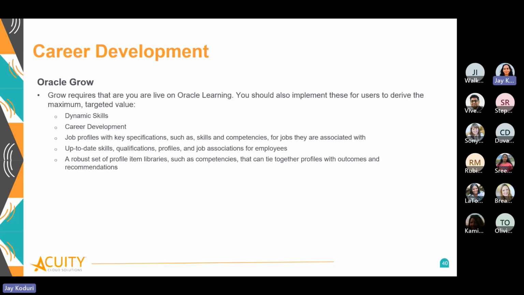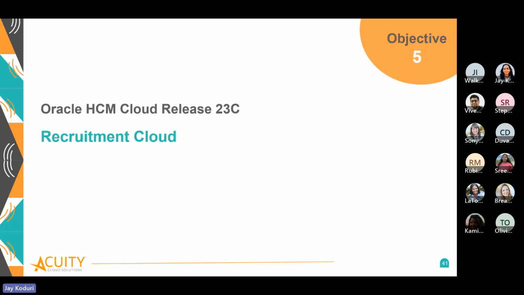In order to utilize Oracle Grow, you need to be on Oracle Learn. And then it's also helpful if you get maximum value out of it if you are utilizing skills, career development, job profiles, all of this talent management functionality to utilize the maximum potential of Oracle Grow. That's about it.